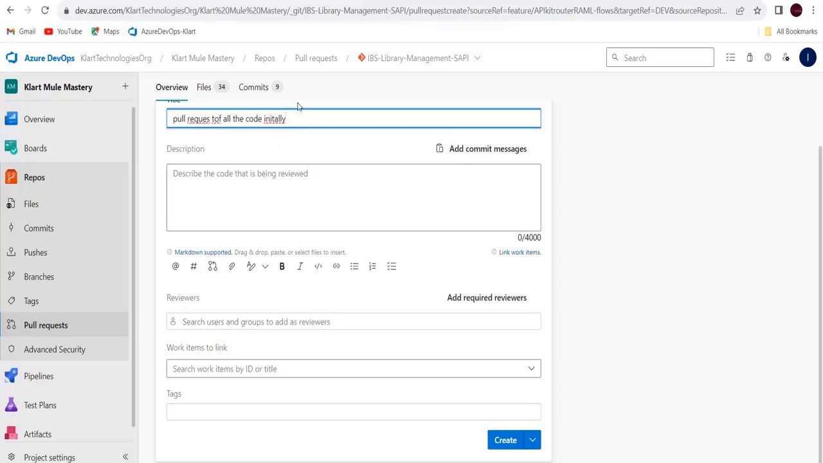Usually for feature to dev branch, we need no approvals. When we are pulling the code from dev branch to QA, or stage to prod branch, in that case we have these approvals. So in that case you must select code reviewers, and then you need to send the pull request.